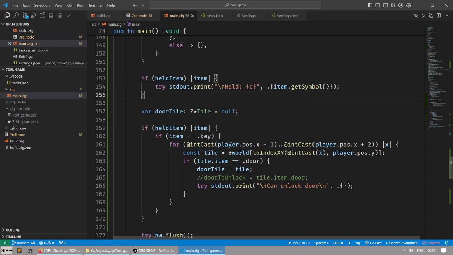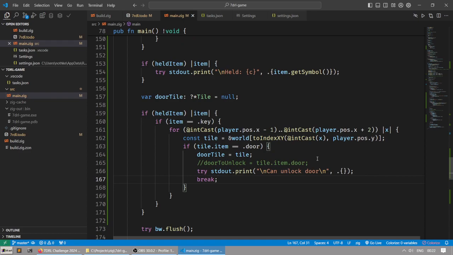It should be... Oh, you know what? One more thing I should do is I should break, because this should be outside. Once you detect the first door, I should just break it, and not assign to another one.